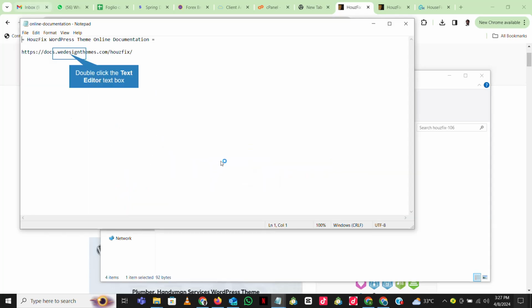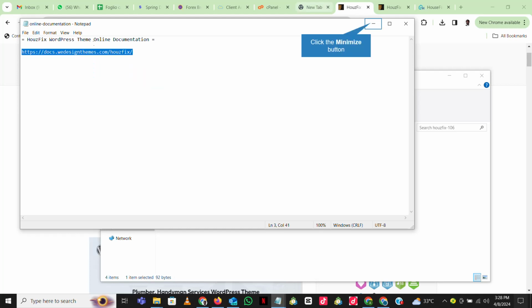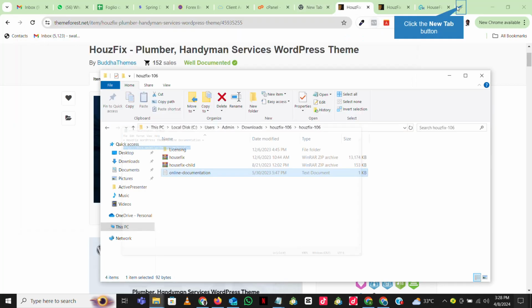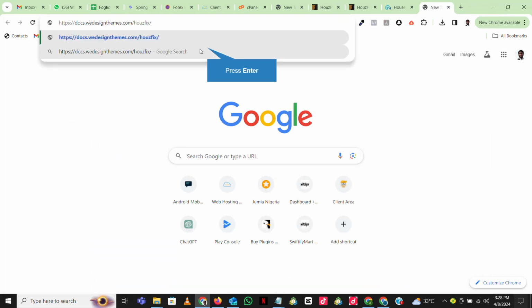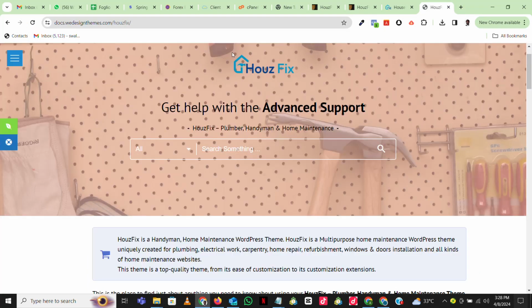So I'll be visiting the online documentation. This is the link to get to the online documentation. I'll be following the documentation and using that to install the theme. Please note, any WordPress theme usually has documentation to guide you on how to install the particular theme.